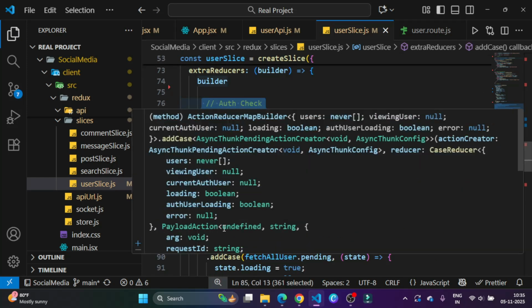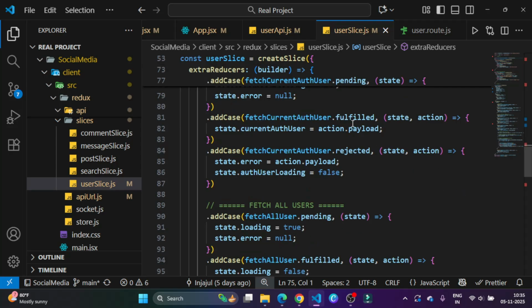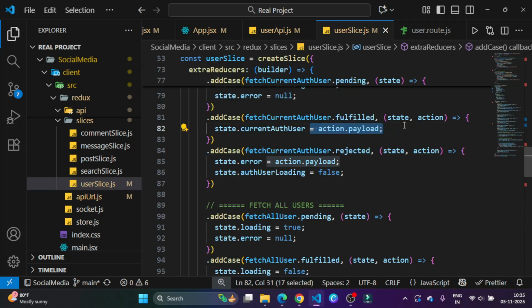And here we are first handling, like when fetch current user is in pending mode, we make user loading true, and then if it gets fulfilled, we assign the entire payload inside current user.